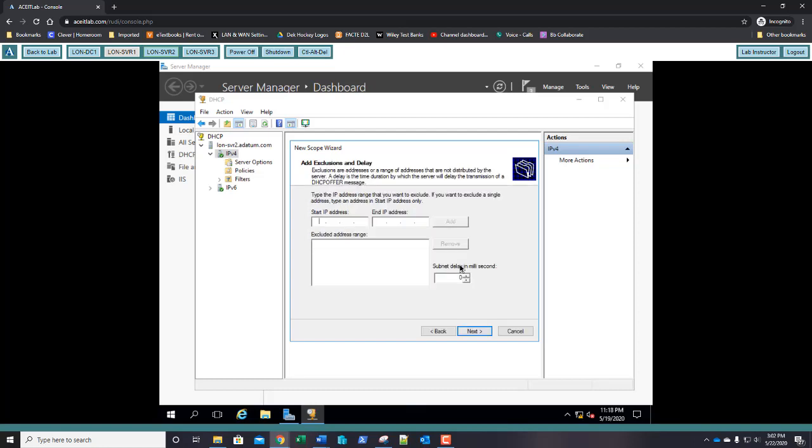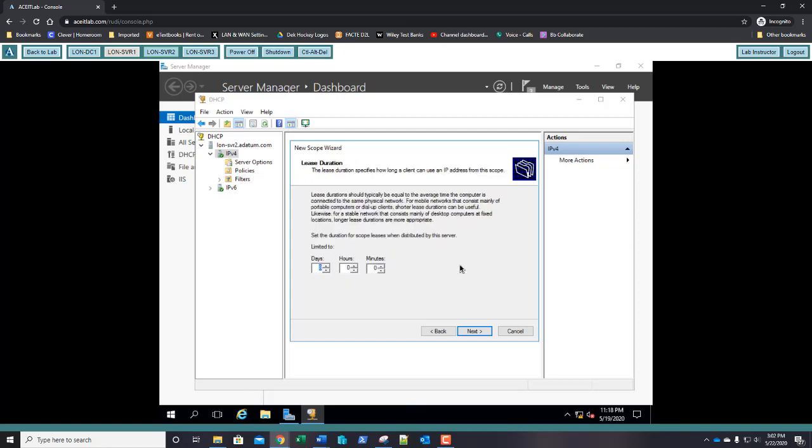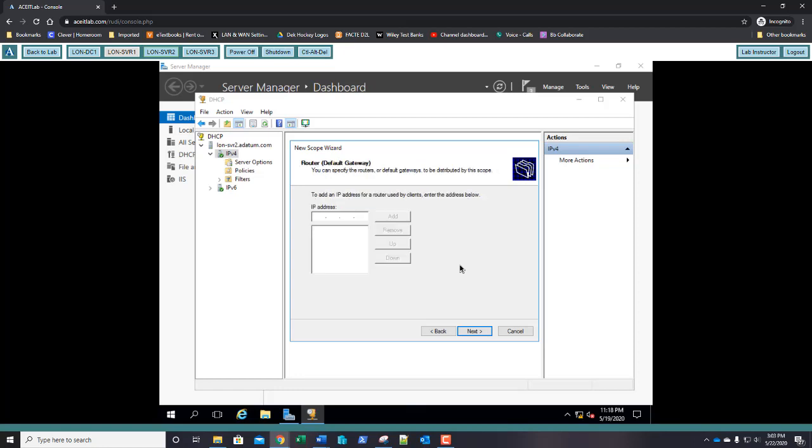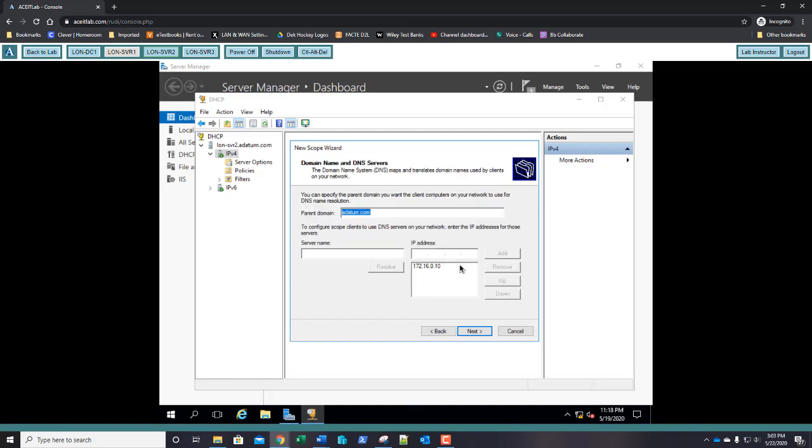We're going to click Next. For exclusions and delays, we're simply going to click Next. For lease duration, we want to change that to a single day. So from 8 days, we're going to make that 1 day. And then we're going to click Next. On the configure options, we're going to select Yes and Next. And on the router gateway, default gateway, here we're going to leave it empty. We're going to click Next. We're going to accept those domain name and DNS server address.